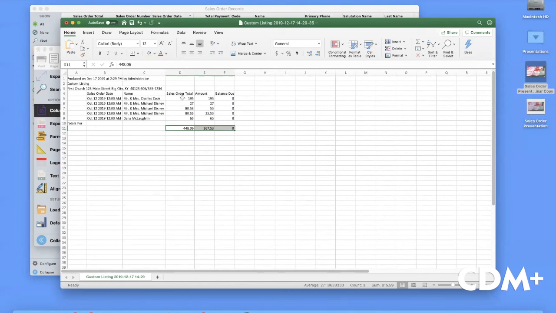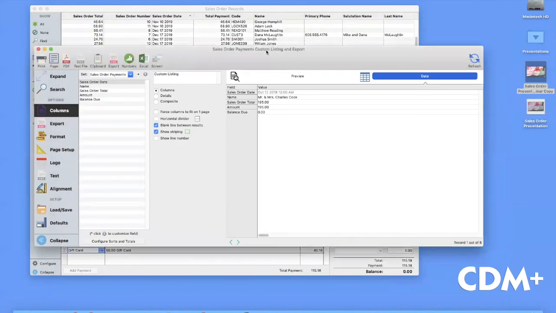And so if I wanted to start tracking how much each sales order was for over a period of 6 months, I could. I could look and see if for some reason we should have a balance for any of our customers. You could do a lot of different analyses by being able to export this information directly into Excel. So with that, that is a very quick overview of the new sales order program that is in CDM Plus 11.